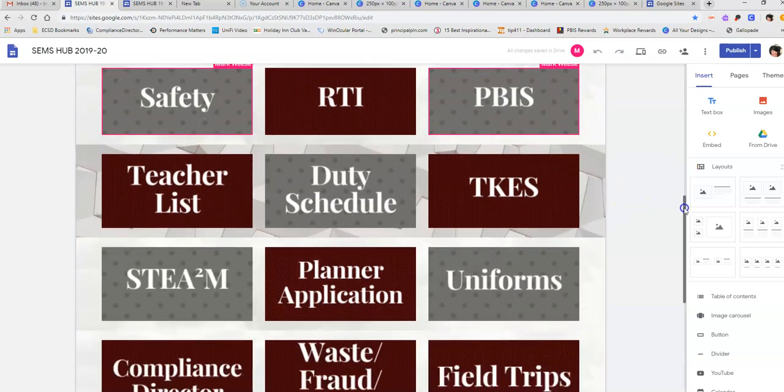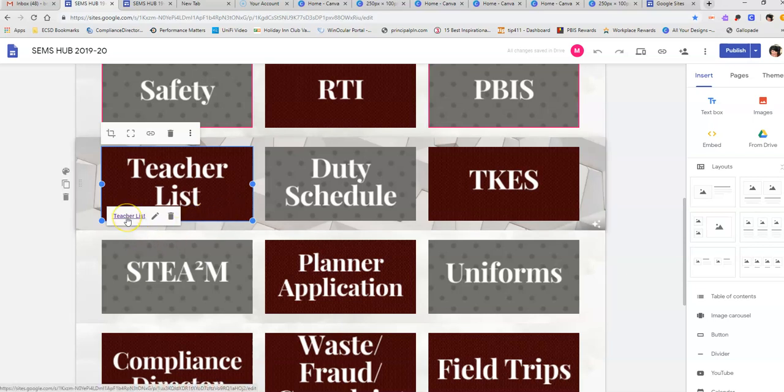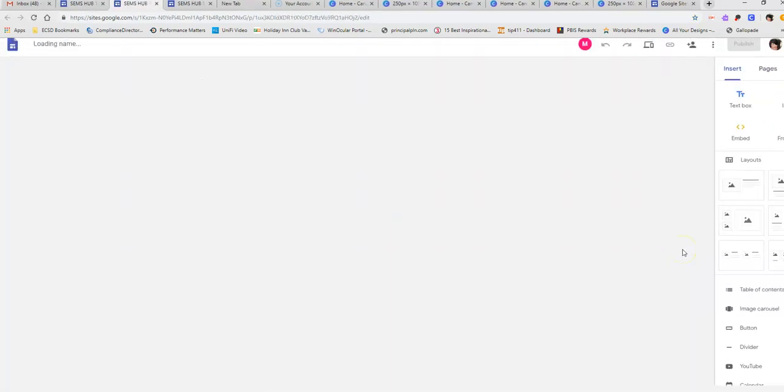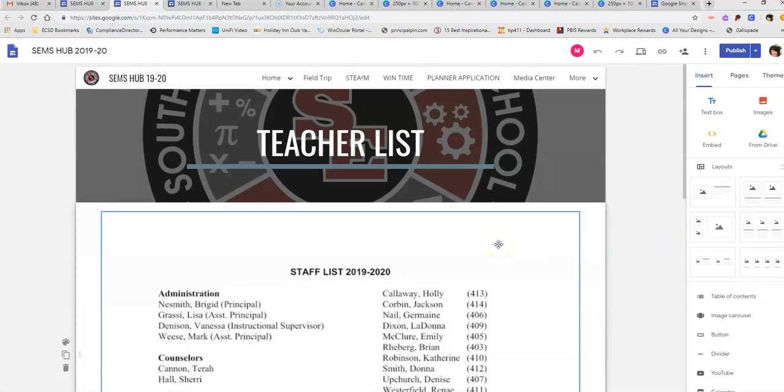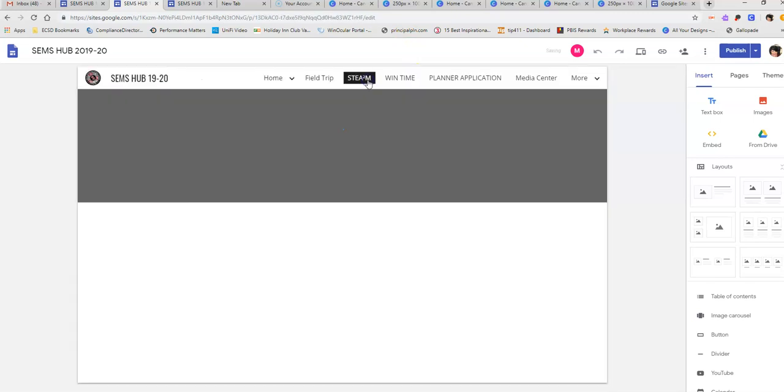We'll also update our duty schedule, so you can see that I can copy this, I can change the background color of it, or I can delete this whole section. I can also just delete this button if I want to. This will take me to the attached page. So this was the teacher list. And so I have my staff list for 2019-20 in here, and I can edit this just going straight from that button as well. Or I can do it from up here.